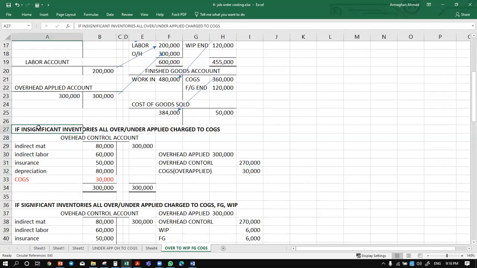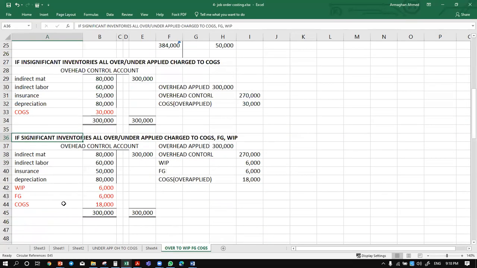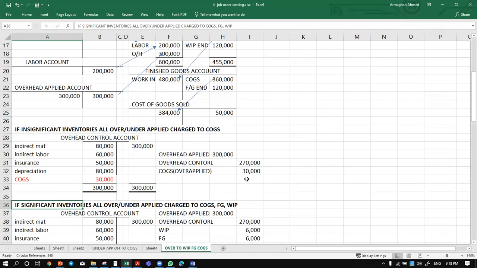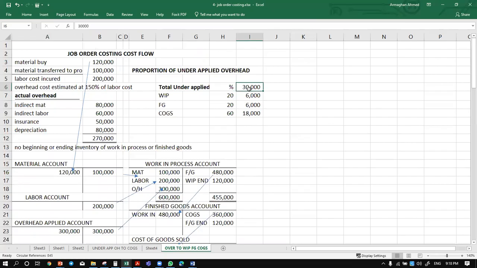That is if we have insignificant inventory. But if there are significant inventories, what we'll do, as I told you, is that the 300 applied debit and control credit will be the same way. Only this difference, that is the 30,000 of the applied, you will adjust, right? 30,000 is our under applied. I think it is over applied. Sometimes I copy from one question to the other, that's why.